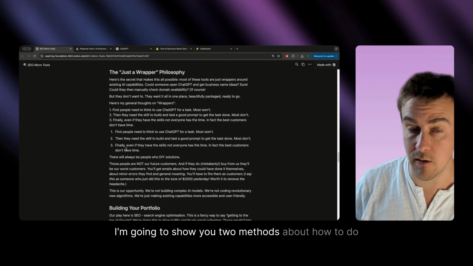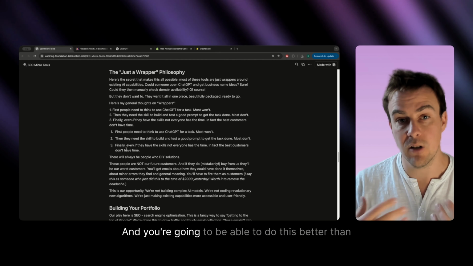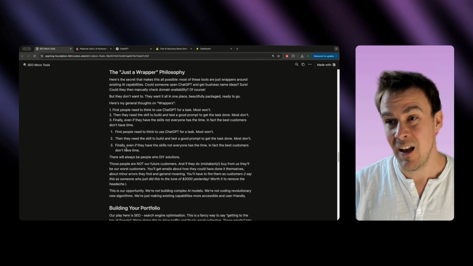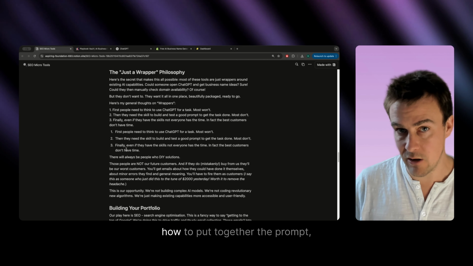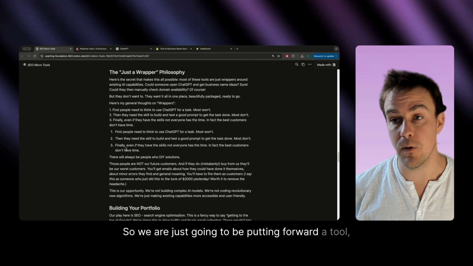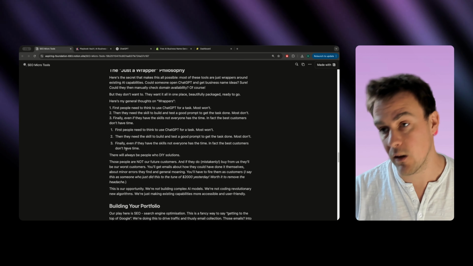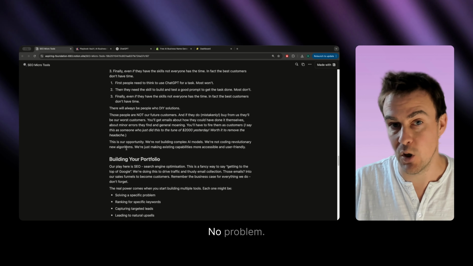Whatever your tool is, you're going to be putting in a lot of information. I'm going to show you two methods for how to do that in order to make this a really effective tool. And you're going to be able to do this better than the average Tom, Dick and Harry out there. Finally, even if they think to use ChatGPT and they know how to put together the prompt, they may not have the time to do so. So we are just going to be putting forward a tool, making it nice and easy for them and generating traffic off the back of that. So yes, it is just a ChatGPT wrapper. What's wrong with that? No problem.